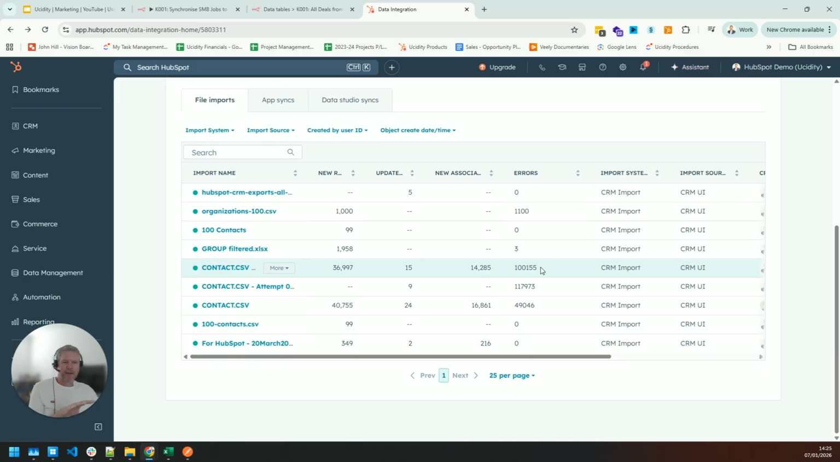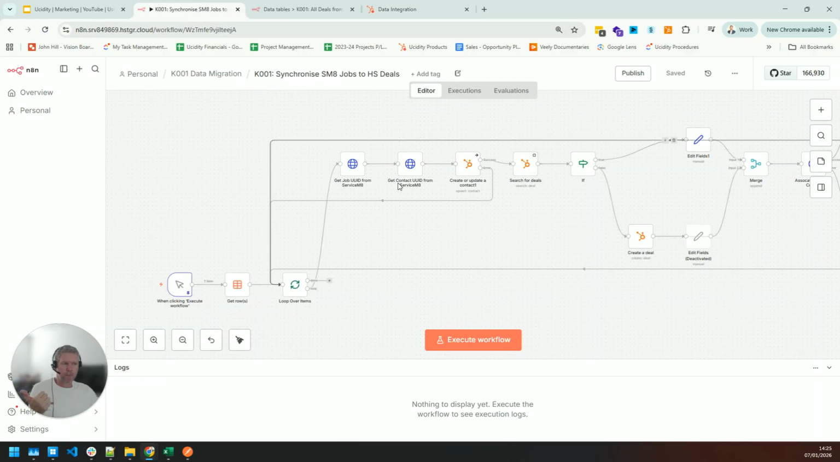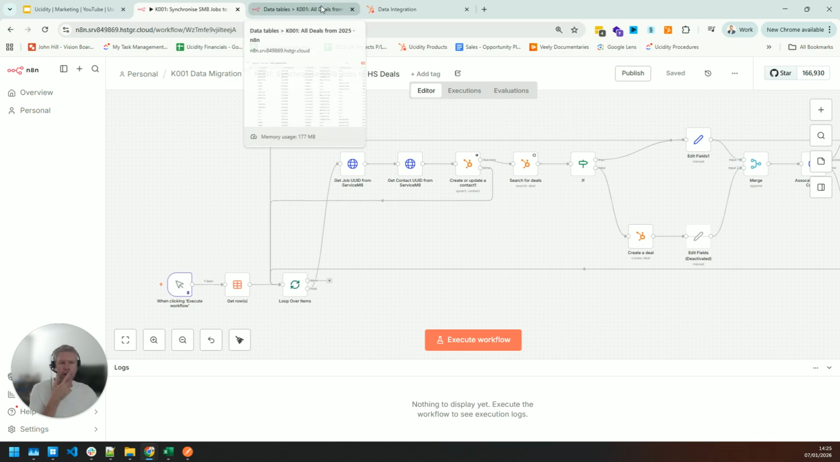So HubSpot data import is fantastic for a lot of use cases. You can even use these data studio syncs and app syncs to synchronize data. Where it starts to get tricky is if there's unexpected information in your data import. So like here, if someone doesn't have an email address, I just tell it to go, all right, just get the next record. We're not even going to try and go any further. I can just tell it to skip over that record.